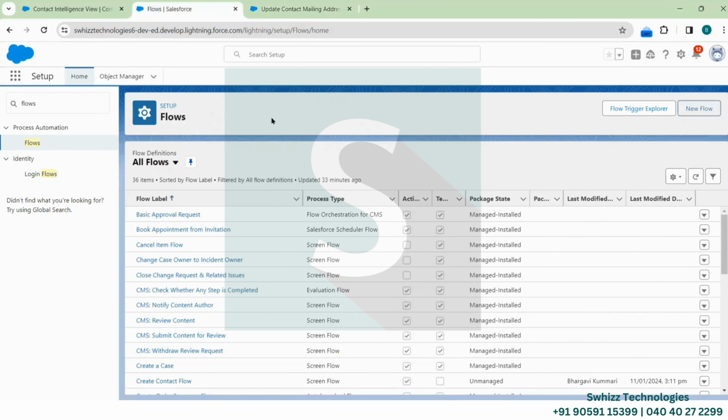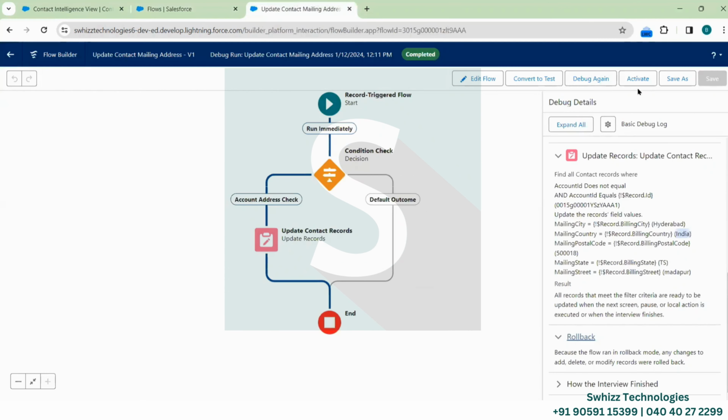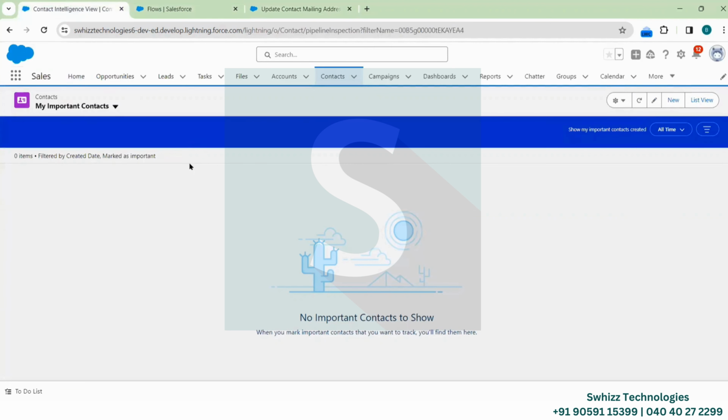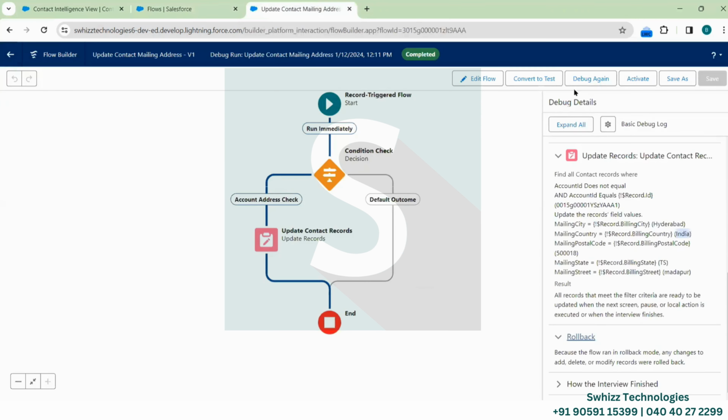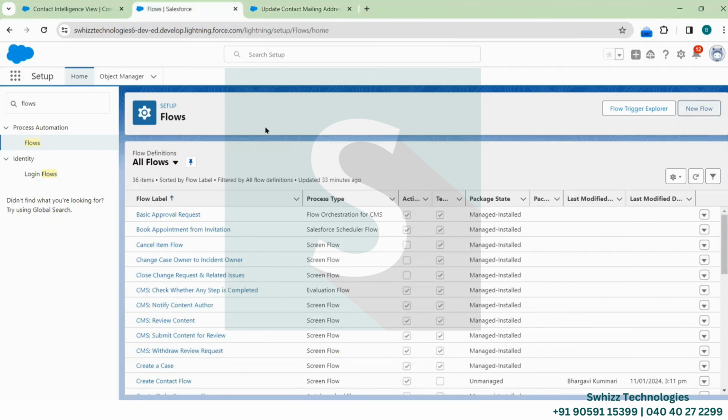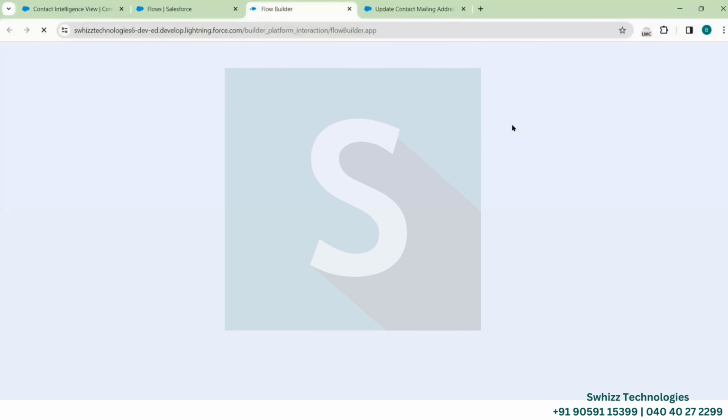Again I'm going back, so we can activate it and do some unit testing also from the front end, whatever we want to do. I have already debugged here and shown you how to change all these things. That's why I'm going to create another flow. So here I want to create a new record trigger flow.